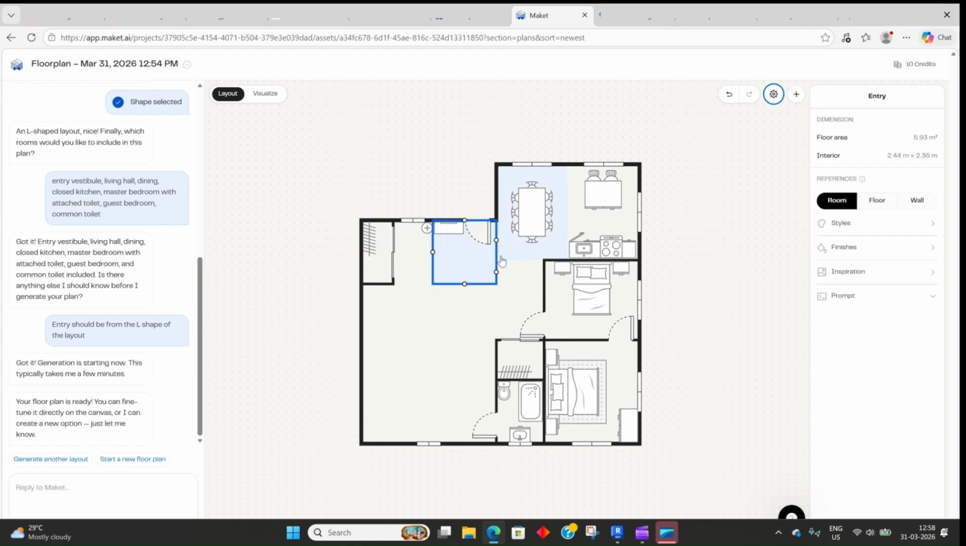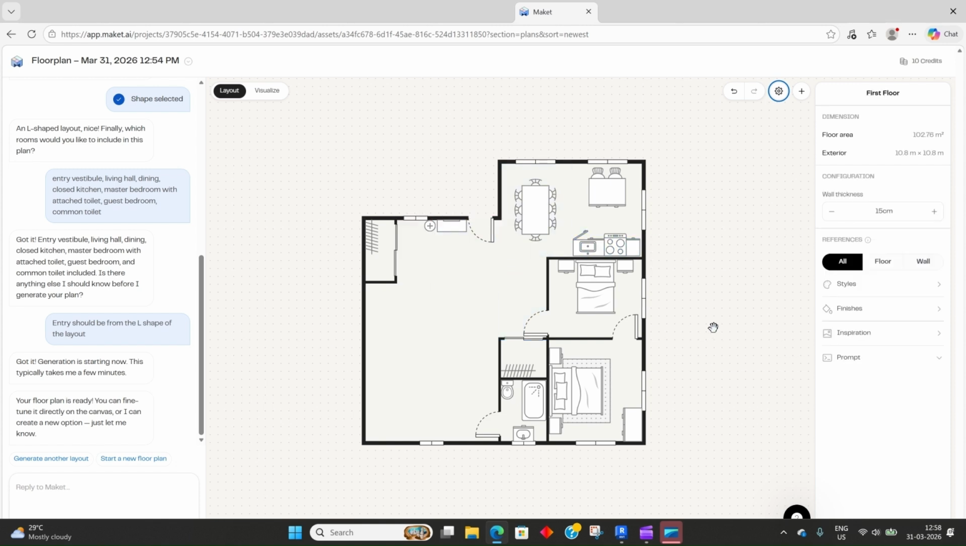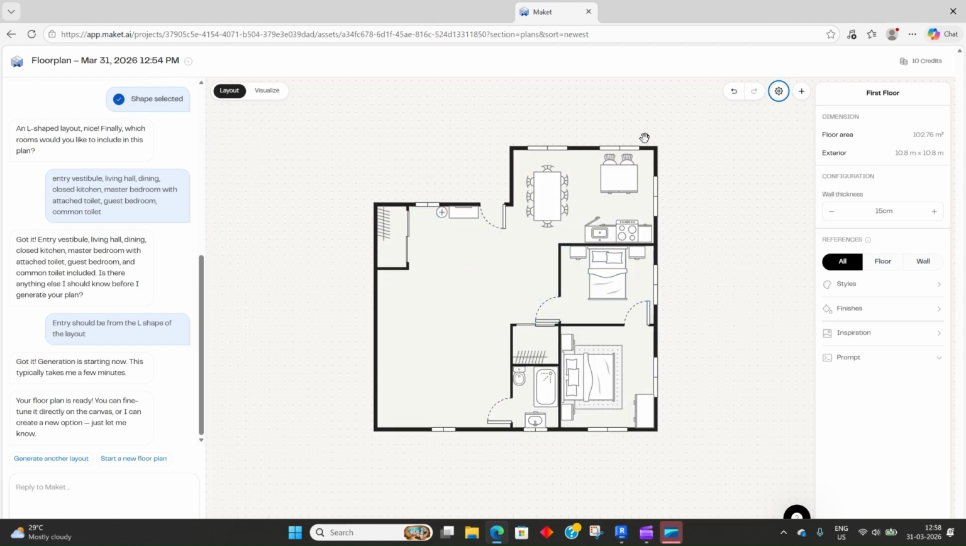So this is our entry, and we have a dining space over here. This overall space is the hall. This is a common toilet. We have a wardrobe here as well. This is a master bedroom, and this one is the second bedroom. You can say that for the initial step, this layout would help us, but eventually you have to work on it. This is a very generalized layout which has been made.